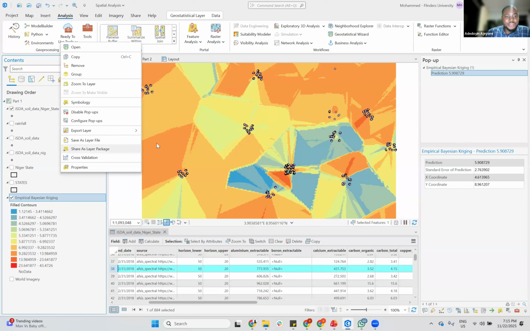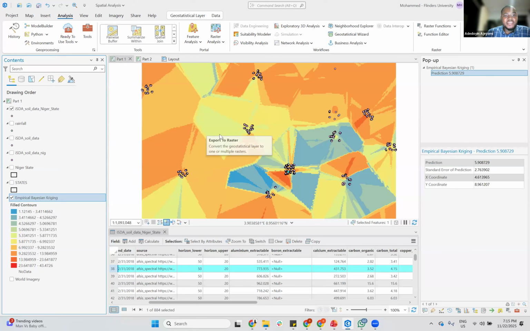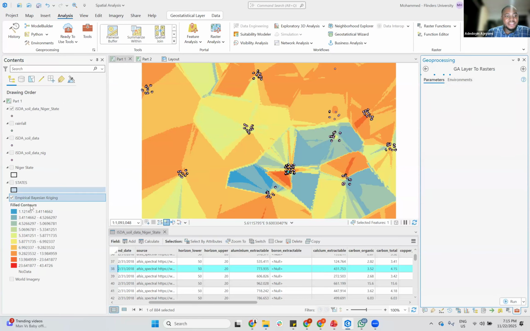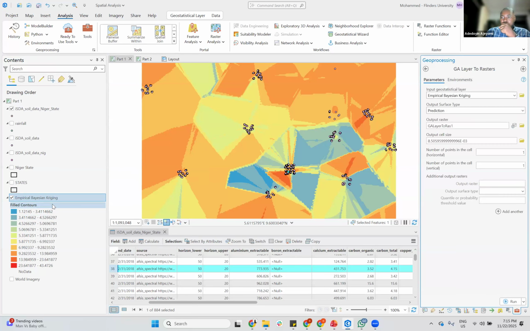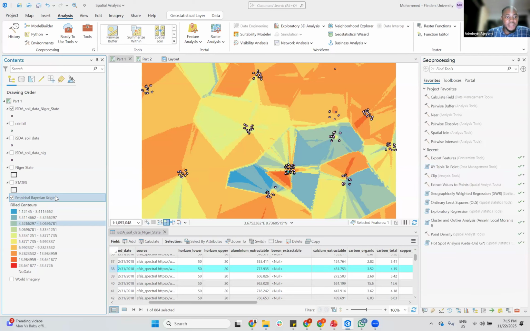You can still export the layer to a raster. So if you want to export it to a raster now, you can click here. Here it's not a raster. It's still a predicted surface. So here you can now name it. You can now put the number of cells you want, and then you can output it as a raster.